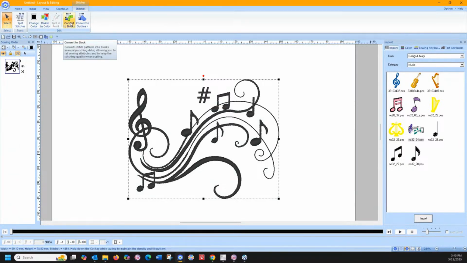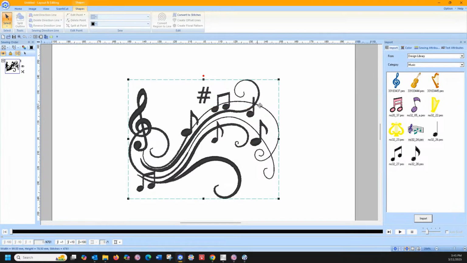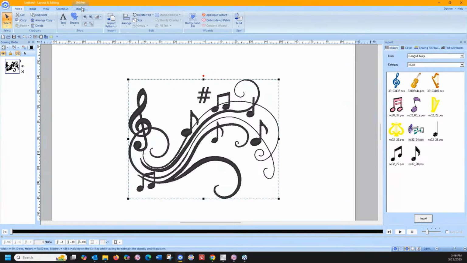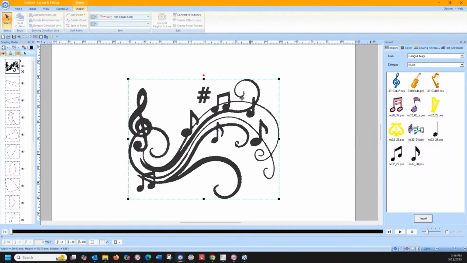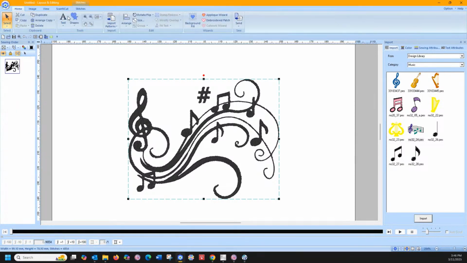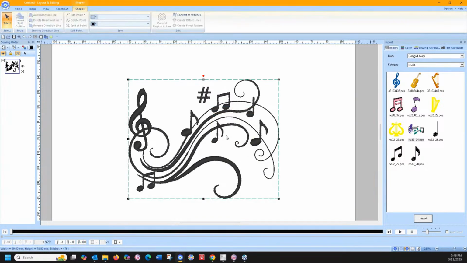So it really depends on what you plan on doing. If you convert it to blocks, this little running stitch is going to remain a running stitch. It's not going to turn it into a satin. It's not going to turn that into a fill area. If you convert it to outlines, that is going to turn that into a fill stitch. So you can see that it gets heavier that way. So your better option for this particular design is simply to convert it to blocks and then manipulate the best you can.